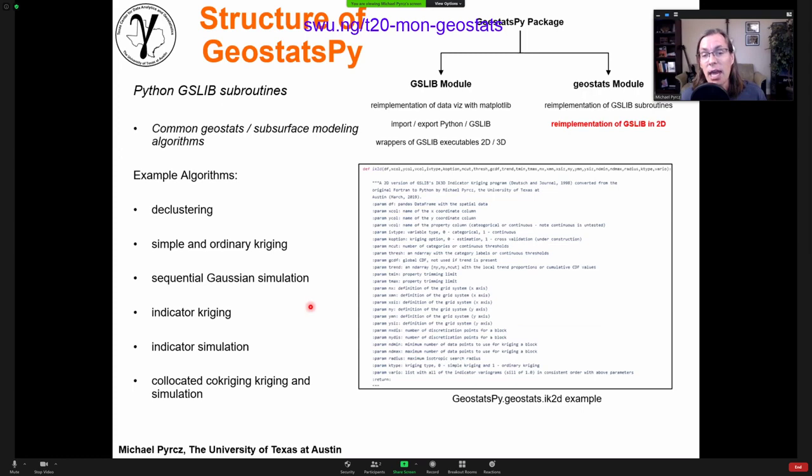Examples of those algorithms, and those are all re-implemented here in 2D: declustering. That's very fundamental. I don't know if you all recognize this, but I tell my students, all of our spatial data, our sparsely sampled spatial data, is biased. It really is most of the time. Anyway, I'm on a soapbox again. I'll stop. Simple ordinary Kriging, sequential Gaussian simulation, indicator simulation methods, the co-located co-Kriging and simulation approaches, a wide variety of geostatistical algorithms. The workhorses of geostatistics are all available in 2D in GeostatsPy.